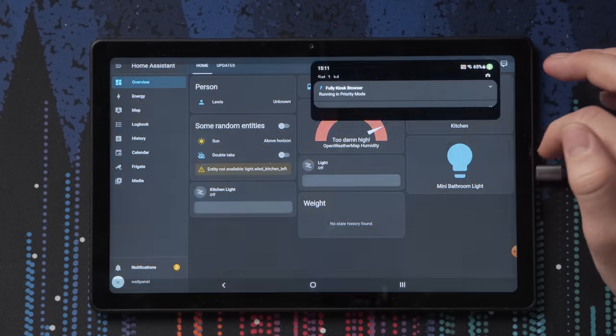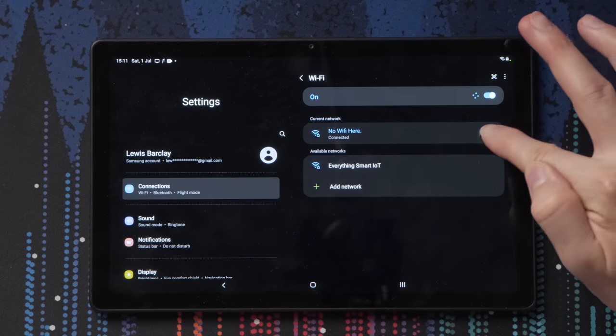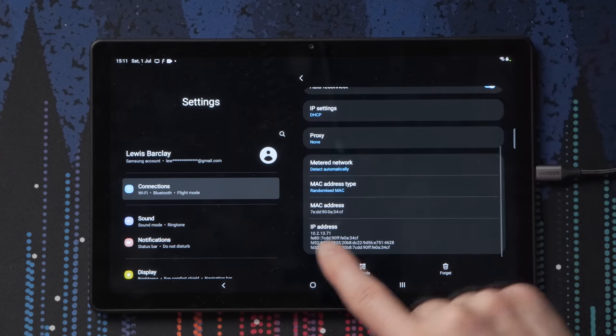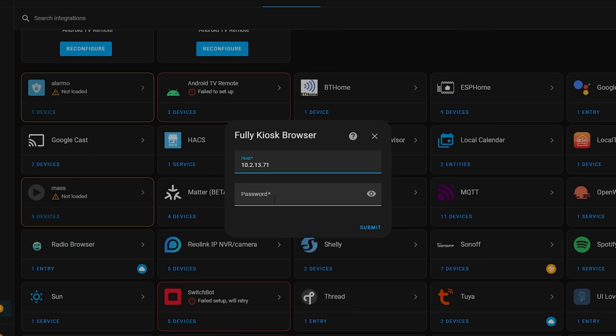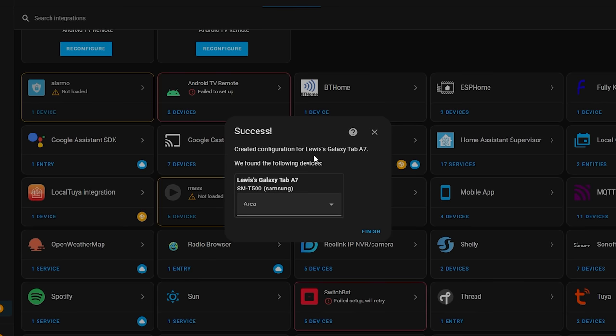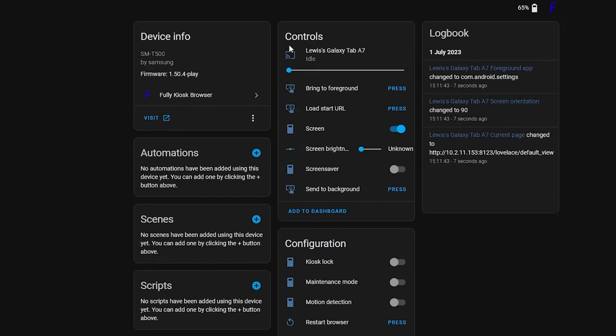Enter the IP address of your tablet into the box, and you can find the IP of your device by going into Wi-Fi settings, opening advanced settings, and scrolling down. Then enter the password that you created earlier and hit finish. Now, if you head into the device, you'll have a bunch of new sensors and controls that you can use, including loading the start URL, turning the screen on and off, screen brightness, kiosk lock, motion detection, battery information, and more, which is great for using in your automations.